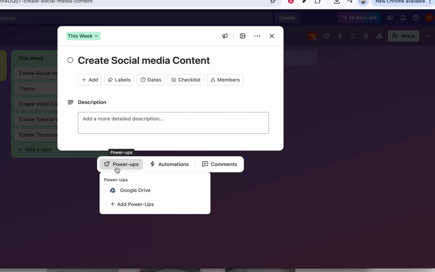Now, we're going to tap into the Power-Ups feature. Power-Ups are additional features that enhance the functionality of your Trello board. Look for the Power-Ups button inside the card's details. It's usually located along the side menu or the top section, depending on your board's configuration. Clicking on it will bring up a list of available Power-Ups. Some users might not have used Power-Ups before, so this is a great time to explore how these features can help integrate with other tools you use.